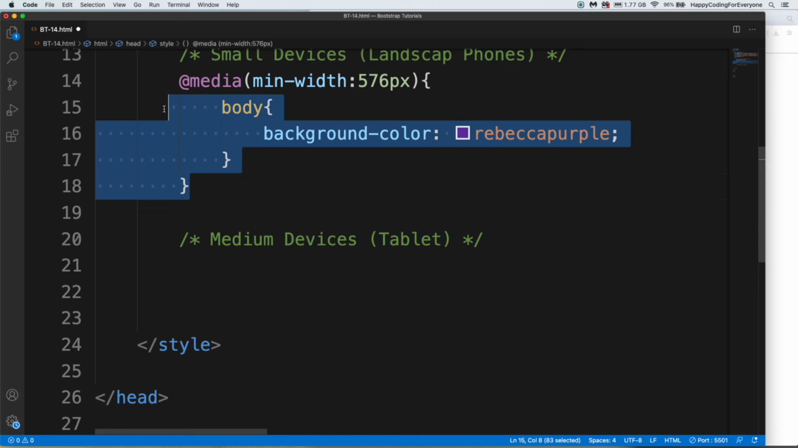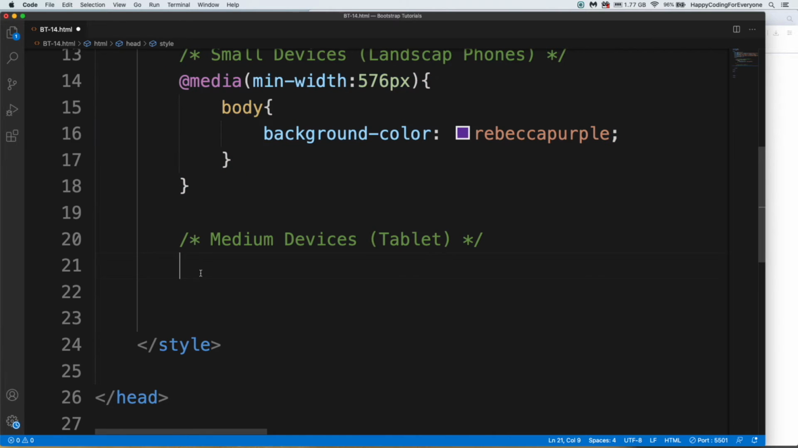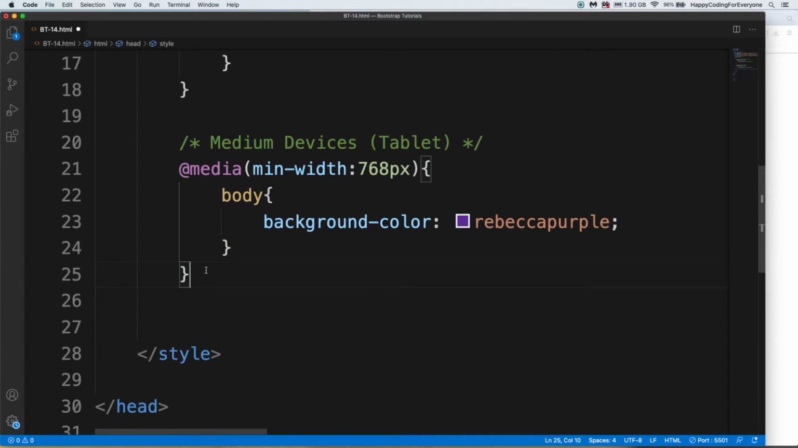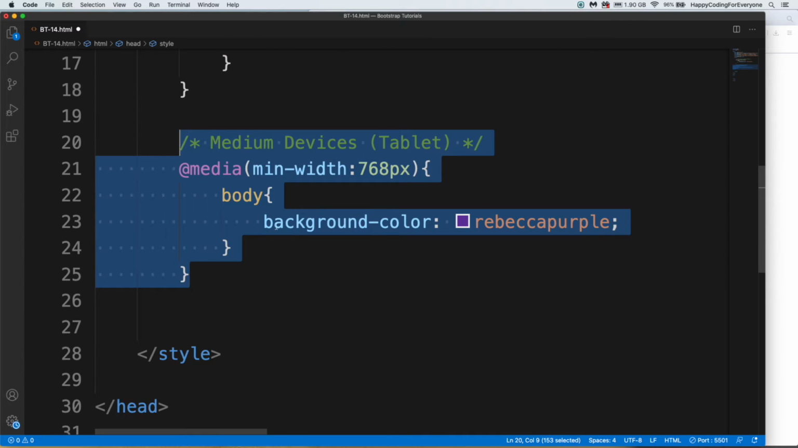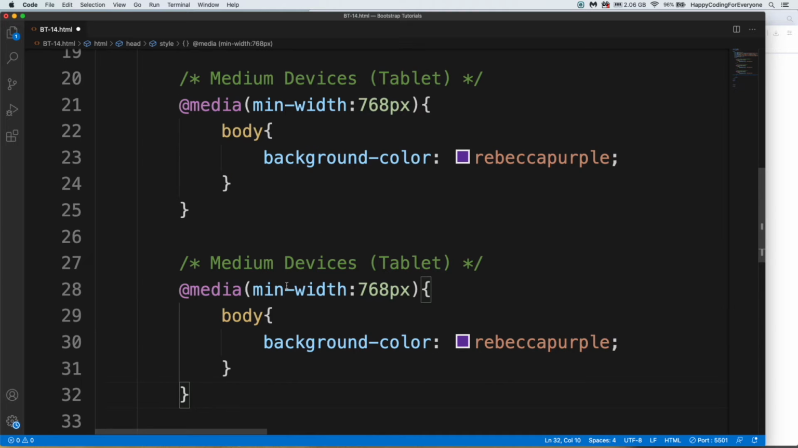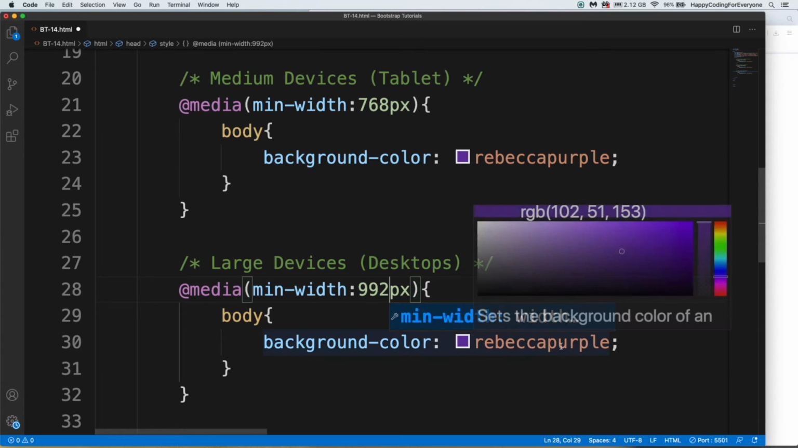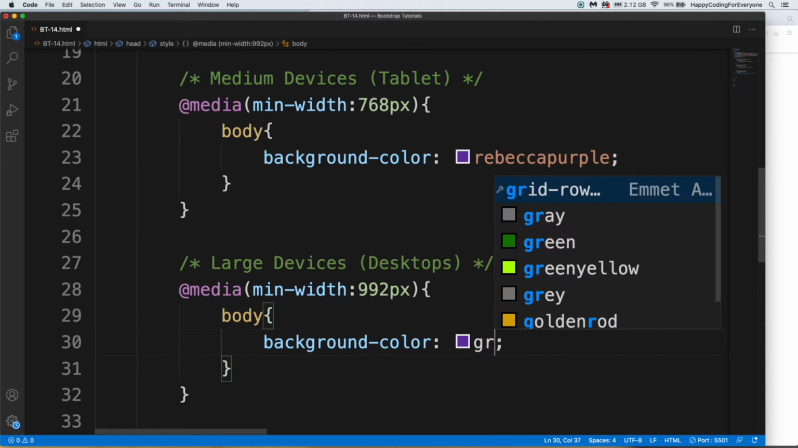Let me copy that one. We just need to change size of width. And let's copy that one more time. That one is large desktops and value is 992. Let's change the background color green yellow.